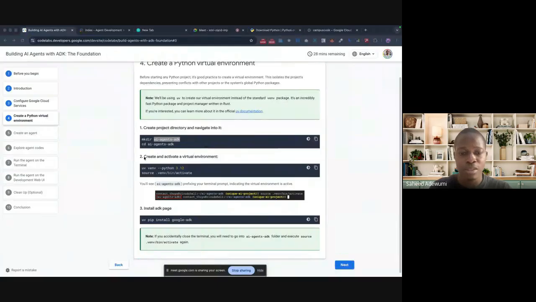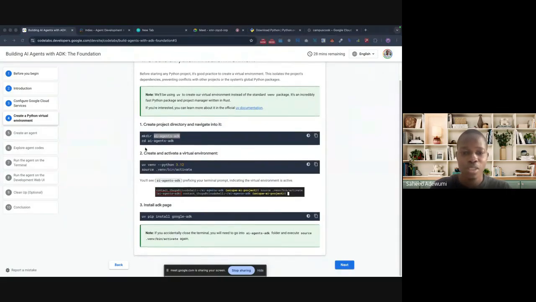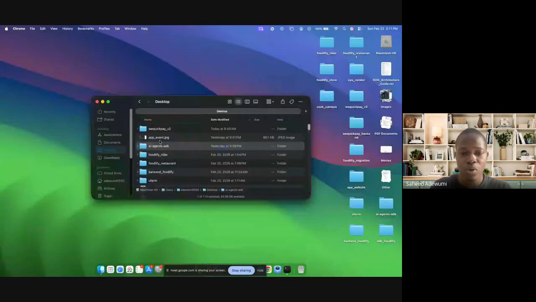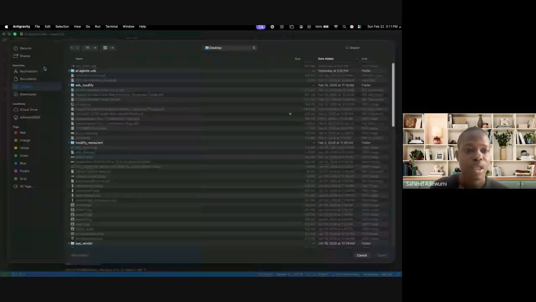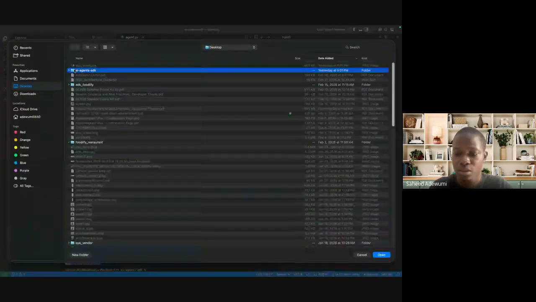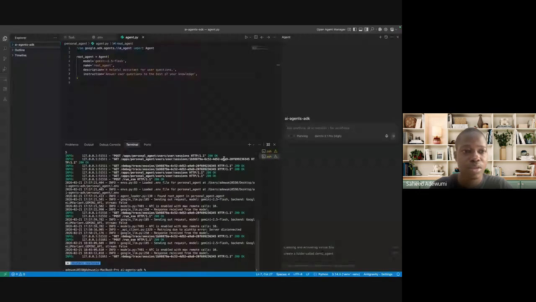Because I have Antigravity, I'll give Antigravity this task to do for me instead of doing it manually. So what I will do now is open the project with Antigravity. To do that, just come to File, Open Folder, and select AI agent, the project. So I'm open with Antigravity.